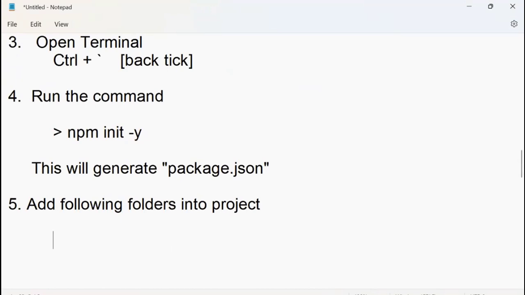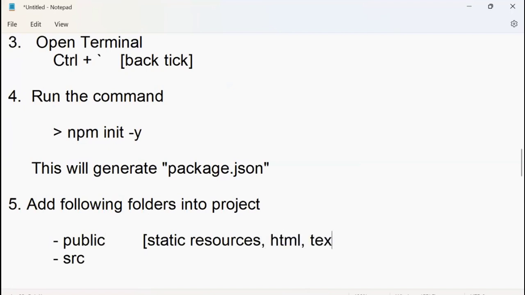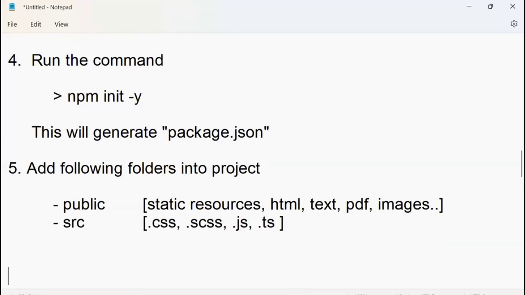Generally, every project contains two basic folders. One is public, another one is SRC. As per tradition, every web project contains two basic folders. Later you will get so many. So public contains all static resources. All static resources are kept in the public folder. That means HTML files, text documents, PDF documents, images, all you keep in public. And SRC contains dynamic resources like .css files, .scss files, SCSS are SASS files, like .js files, JavaScript files, .ts TypeScript files. All these are kept inside SRC.